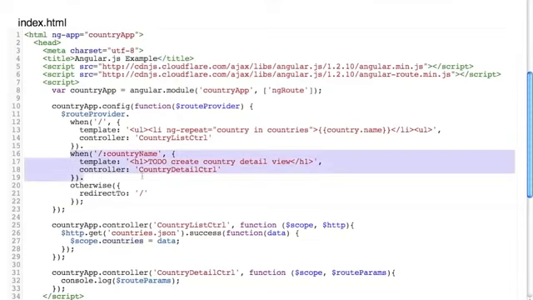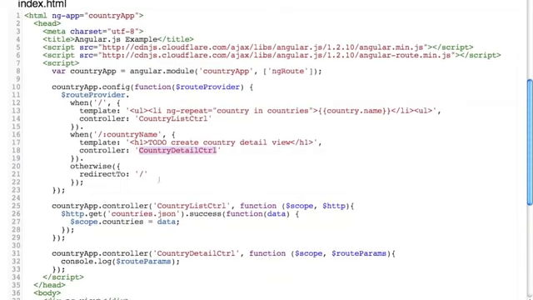And here's a new thing. When it's hash symbol slash and then some string, the colon here says that this is like a variable in the path, and this variable will be evaluated based on whatever string it is. So if I type hash slash Africa, this country name will evaluate to the string Africa. So here's the template. It's just a placeholder template for now. And then it uses this other controller. So each route has its own controller that deals with each view separately.